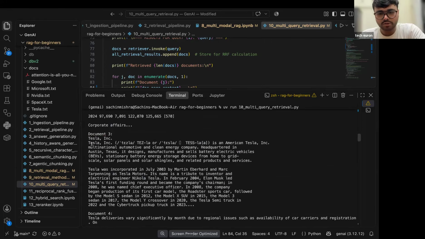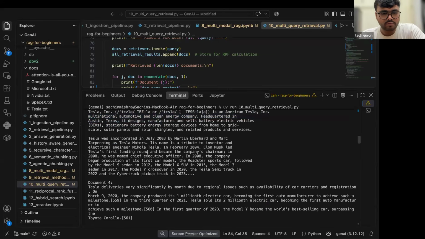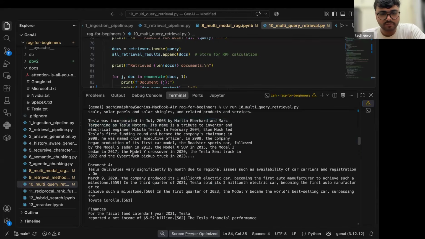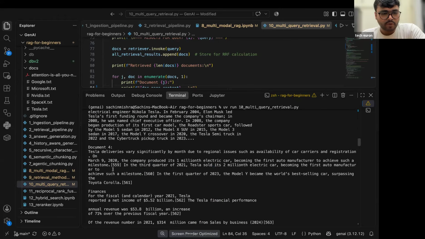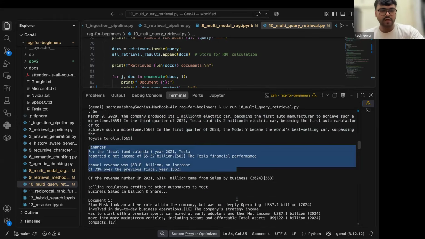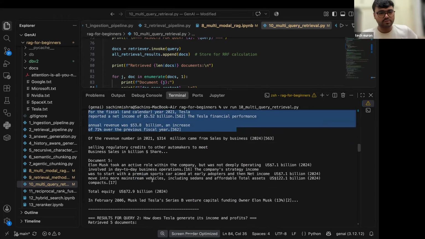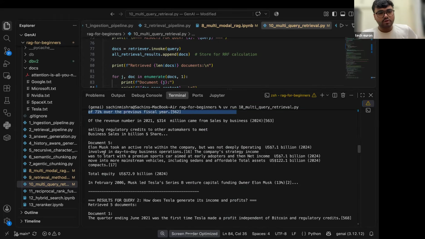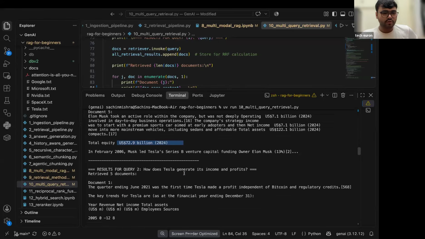Document 3 talks about Tesla. Basically, it talks about when Tesla was incorporated and those things. Document 5, Tesla sold 2 million electric cars, but it does not have any. Okay, here we have the financial part. So you see, we are able to get a lot of information for this query. And this is document number 5, total equity, as given over here.